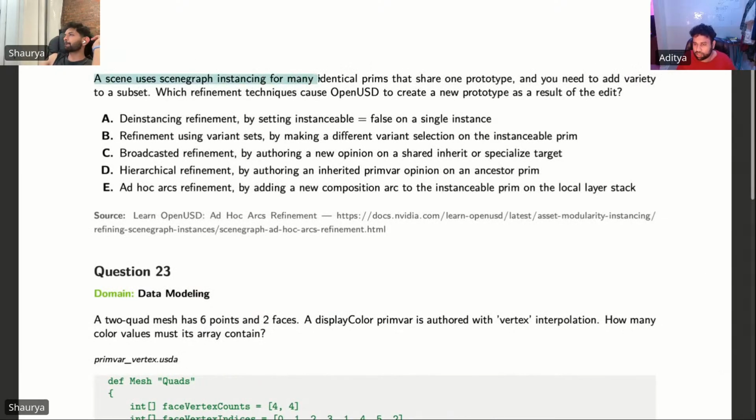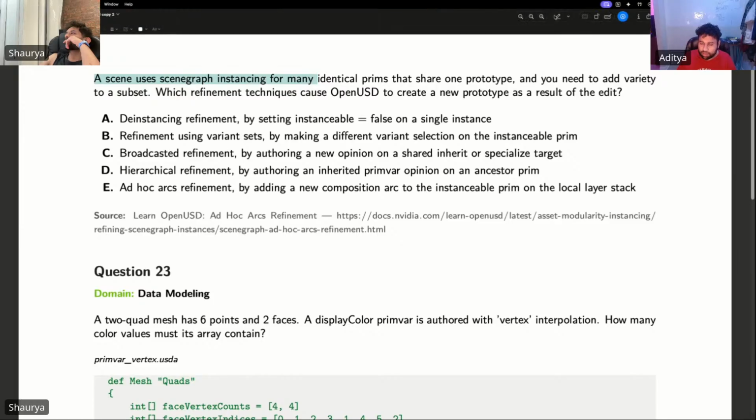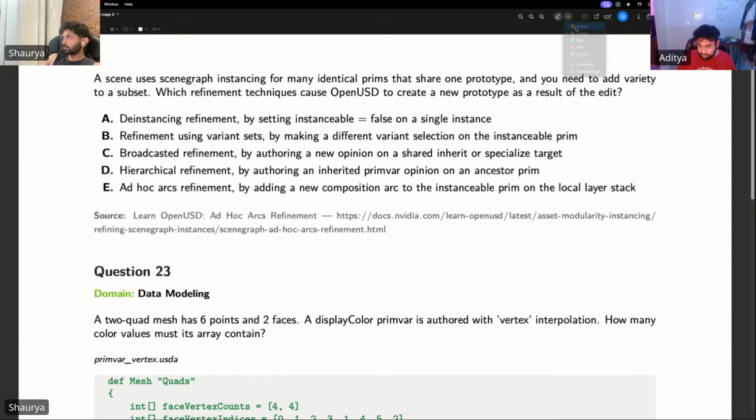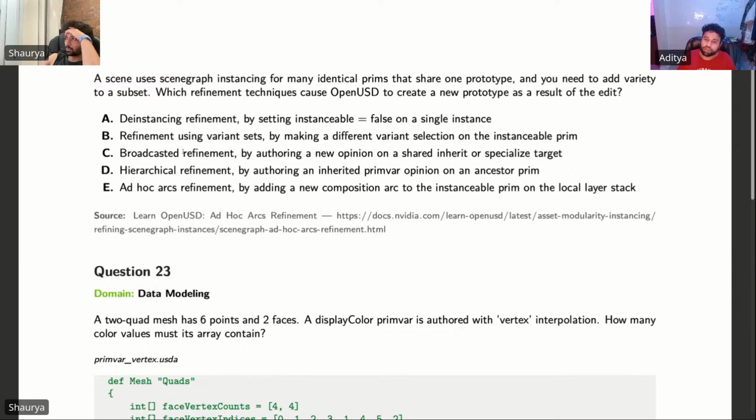So what is it? A scene uses scene graph instancing for many identical prims that share one prototype, and you need to add variety to a subset. Which refinement technique causes OpenUSD to create a new prototype? A, instancing refinement by setting instance equal to default. B, refinement using variable sets. C, refinement by authoring a new opinion on a shared inherit or specialized target. New opinion, I don't know. D, hierarchical refinement by authoring a new opinion on an ancestor prim. A new prototype, yes, I think D. E, ad hoc arc by adding a new composition arc to an instanceable prim on the layer. When we add a new composition arc, yes, we do define a new prototype. A, D, E.